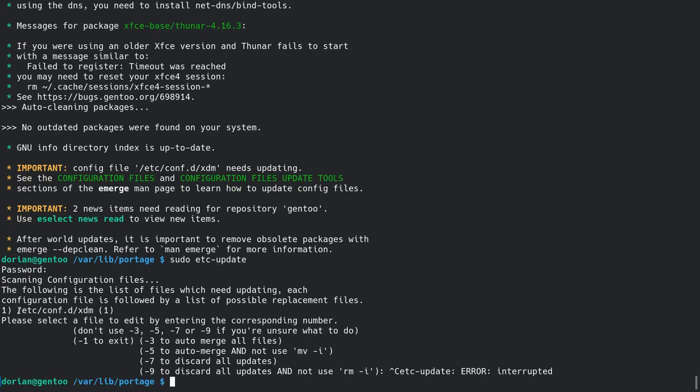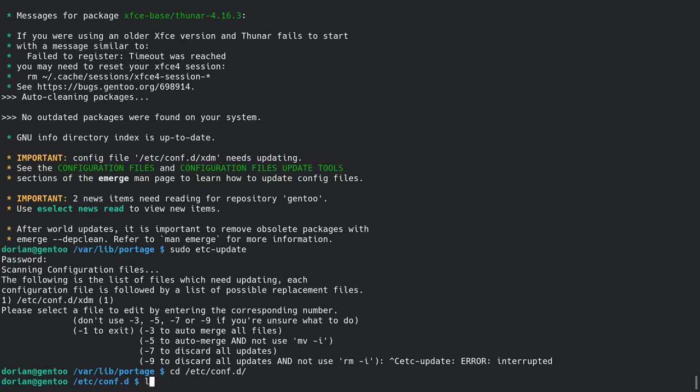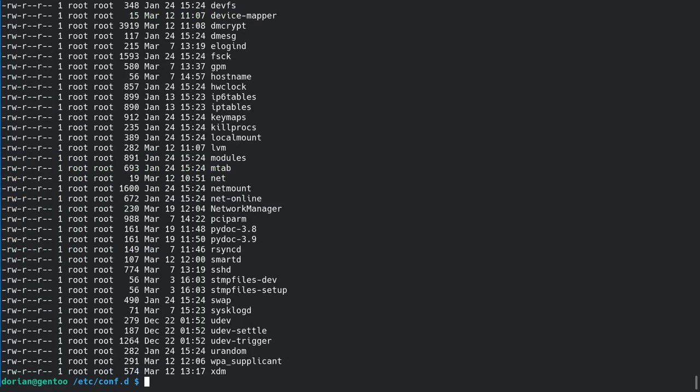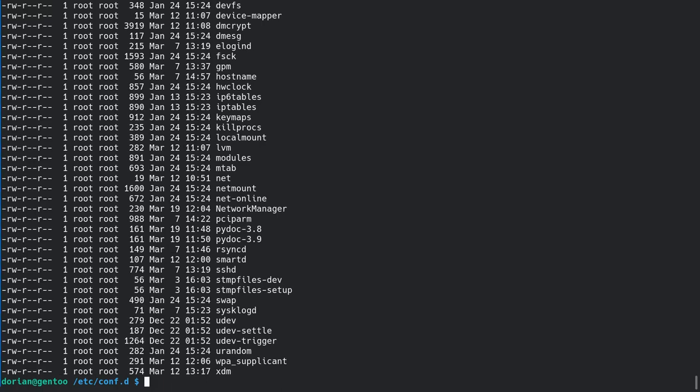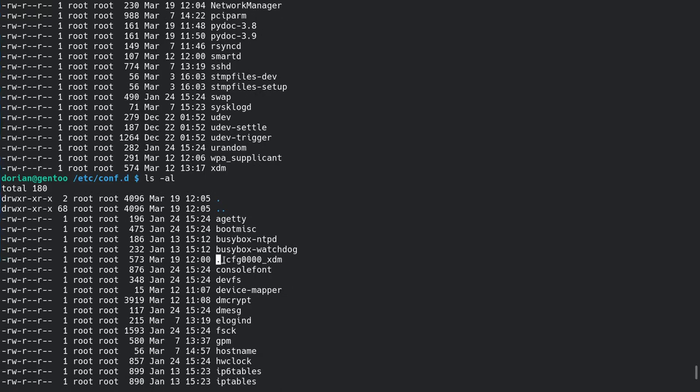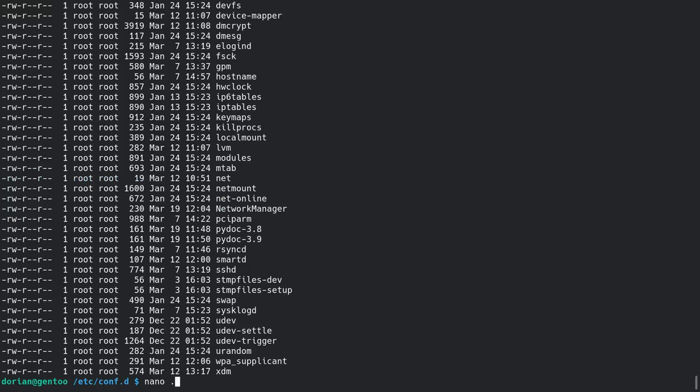So it says here /etc/conf.d/xdm. So /etc/conf.d, let's have a look. So here's our xdm. We're going to do ls -al. And you can see here there's this ._cfg xdm. This is the new configuration that it wants to replace xdm with. So we can go ahead and have a look at that.